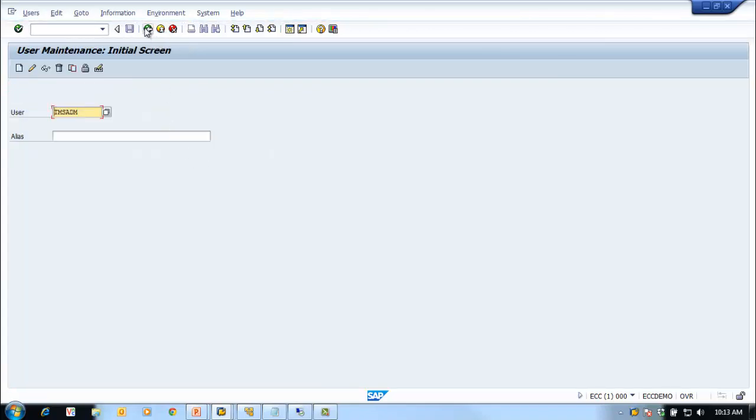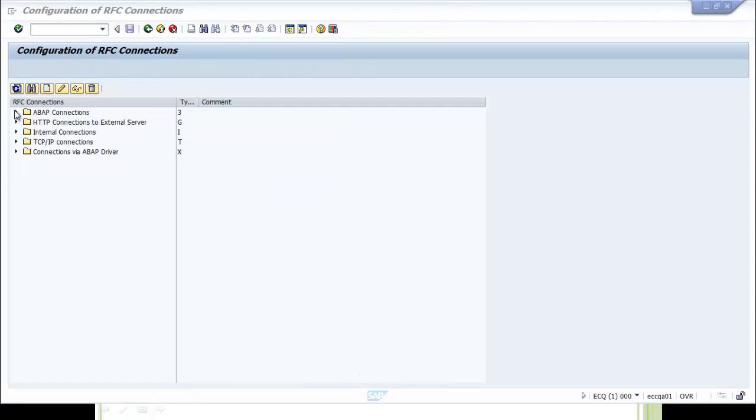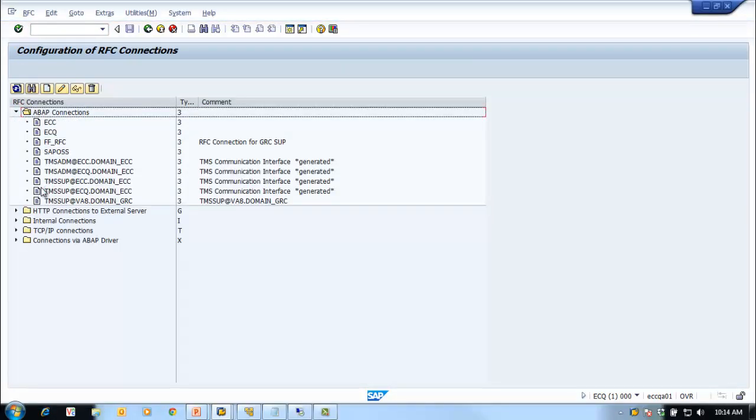If I go back to the ECQ system, this is our ECQ system. Let's go to SM59. Go to ABAP connection. Here you can see this created ECC and ECQ systems, same like the ECC system, the RFC connections for both the systems, internal as well as external systems.